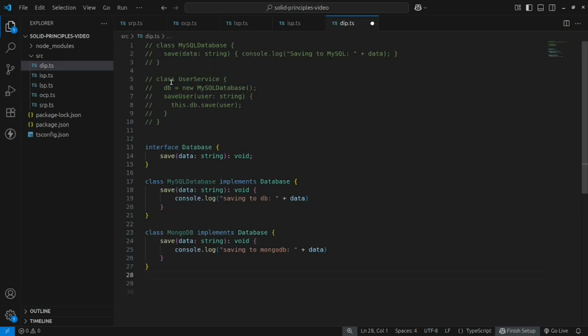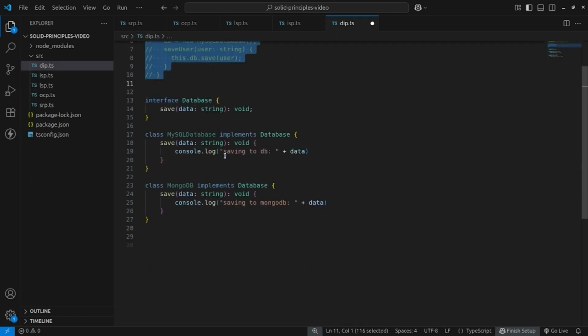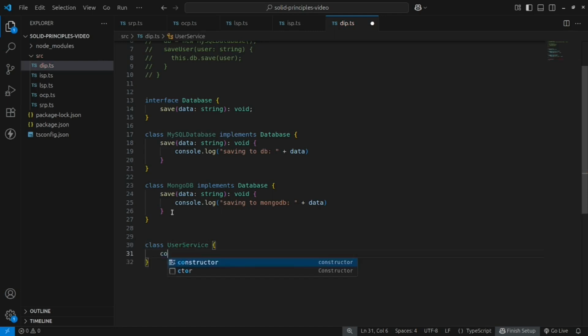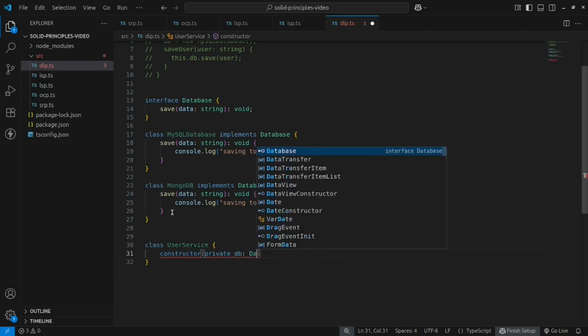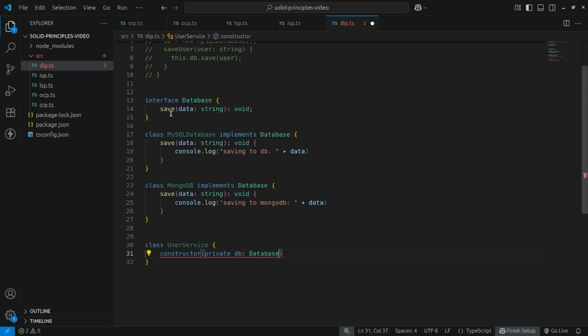Now I need to take care of my high level module. So to take care of the high level module, I should create the user service class. So class user service, and let us create a constructor. Now constructor will take a private database which is going to be of type database. So database is the interface, and this will be empty.